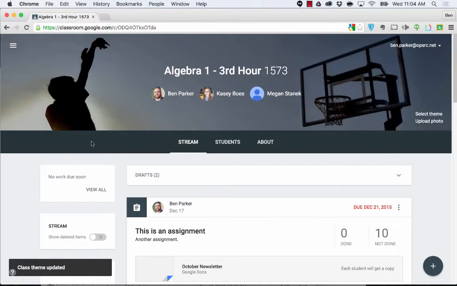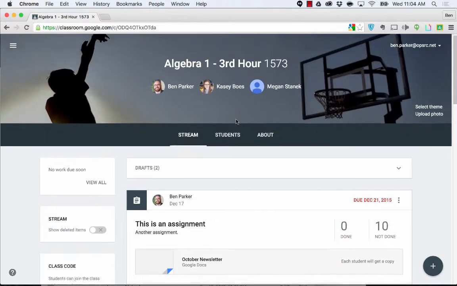And you can see that the color of my class changes based on the photo. You can upload your own photo if you had a picture of your school or your classroom or some of your kiddos you wanted to put up there, you could do that. So that's this top header part. It also has the name of the class. It has me as the teacher. I've added a couple of co-teachers. I'm going to show you how that works and explain why you would do that here in just a little bit. But you can see that they're up there as well, Casey and Megan.